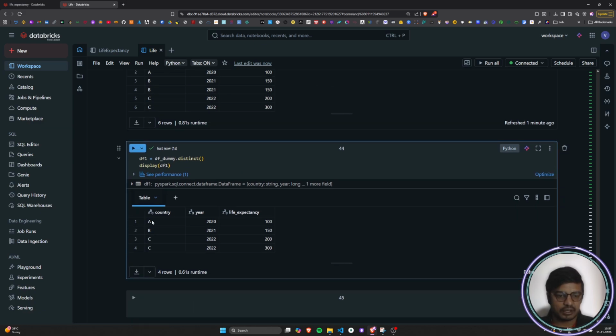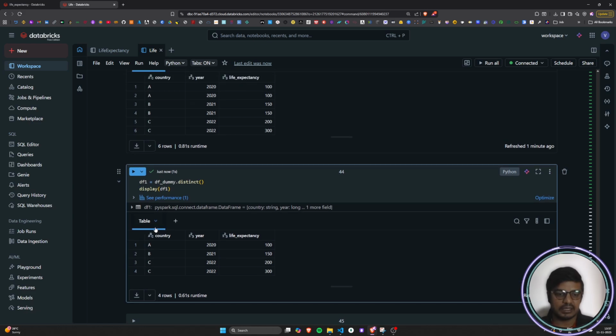We have country A, country B, and country C. So it is verified that because the country A rows and the country B rows have exactly the same values for all the columns, the duplicates are not appended in the output, whereas for country C the life expectancy column had different values, 200 and 300. For that reason, both rows of country C have been added right here.